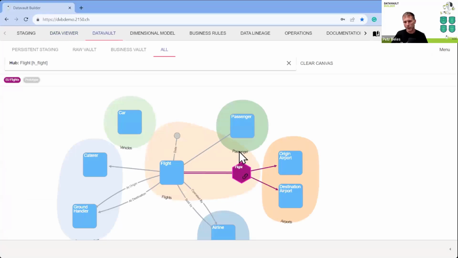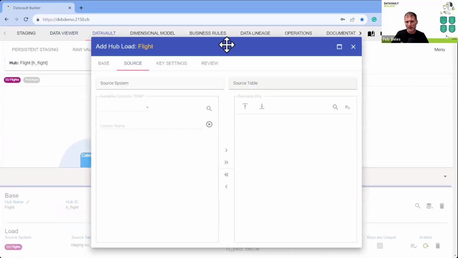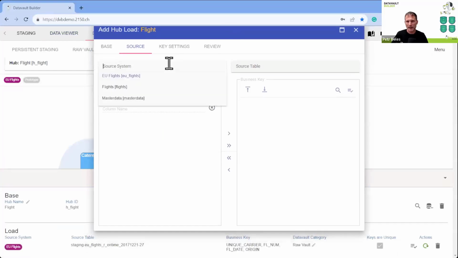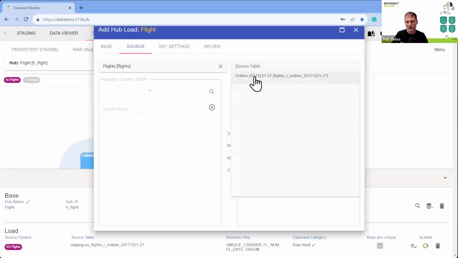And the next step that we need to do is we now need to connect our stage data with the data model. And we do this by defining the business key. And this is a guided process. So we can add here now this table that we just staged.